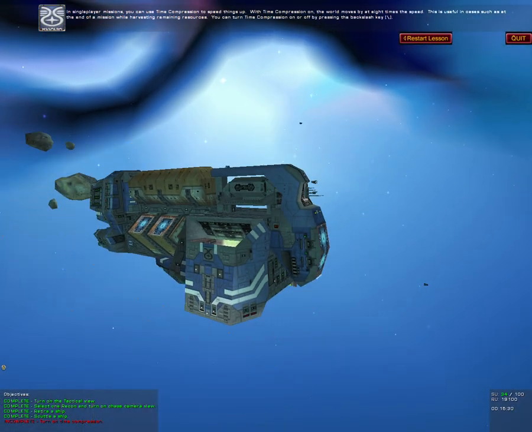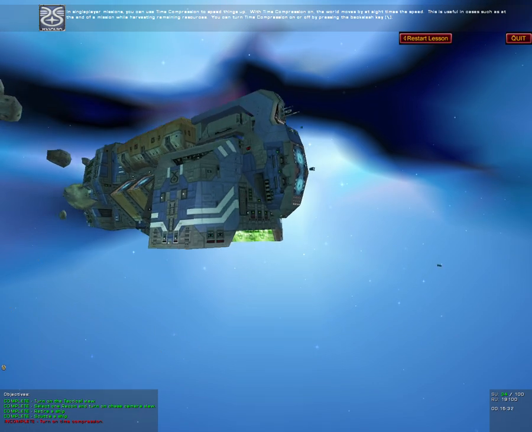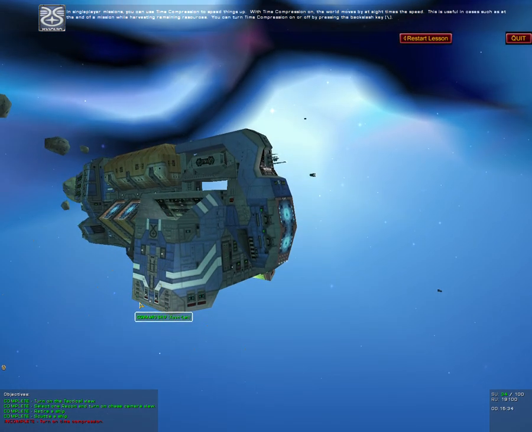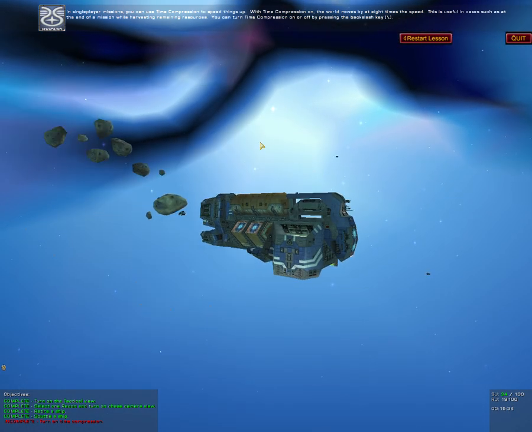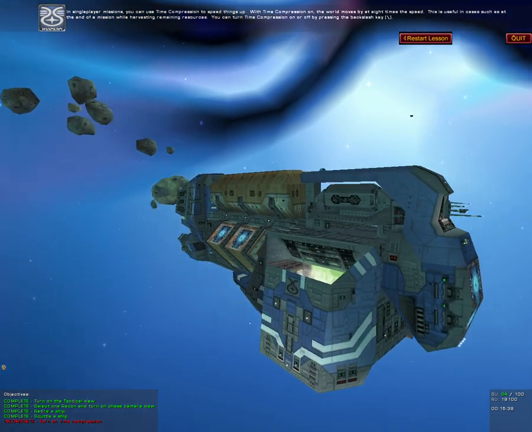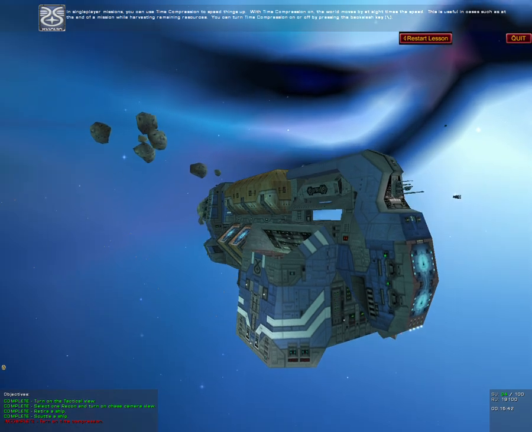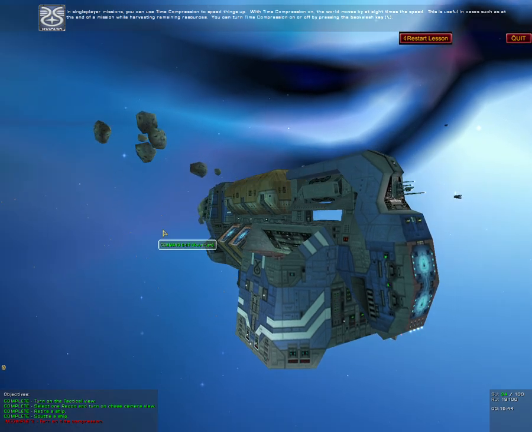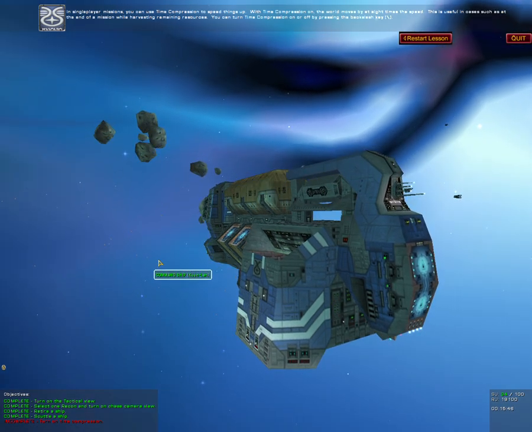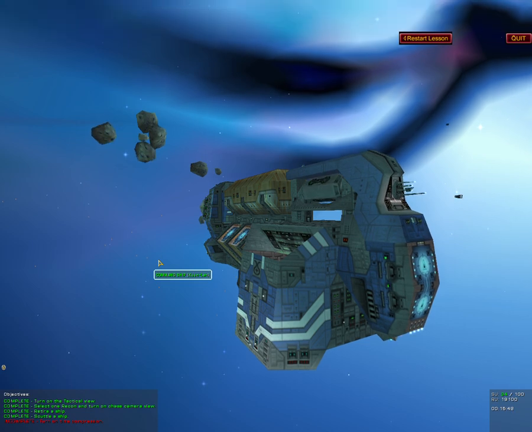In single-player missions, you can use time compression to speed things up. With time compression on, the world moves by at 8 times the speed. This is useful in cases such as at the end of a mission while harvesting remaining resources. You can turn time compression on or off by pressing the / key.